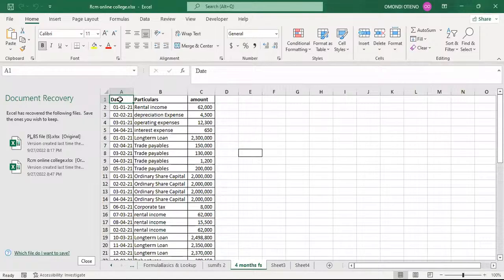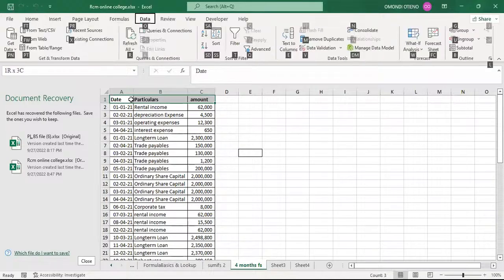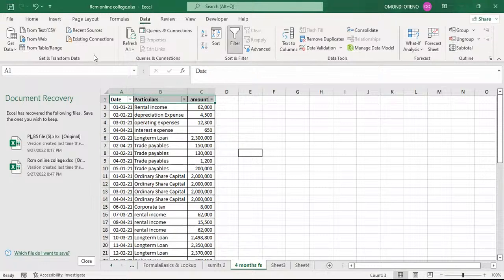Control, Shift, right navigation key. Then we say Alt, Control, Shift. In short, we are highlighting the title. Having highlighted the title, you click Alt, move to Data, and then T. So by doing that, we've been able to insert filters into our titles.